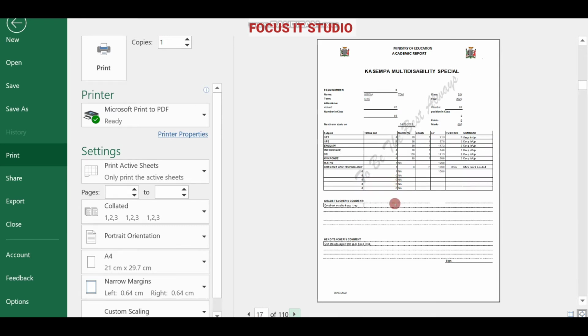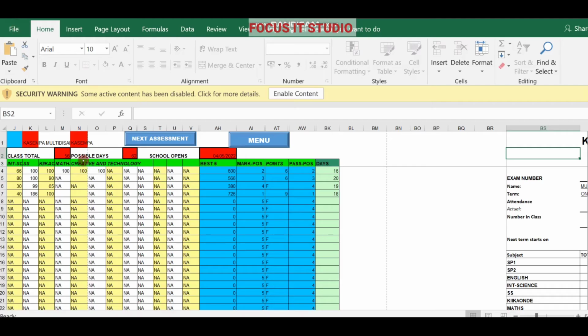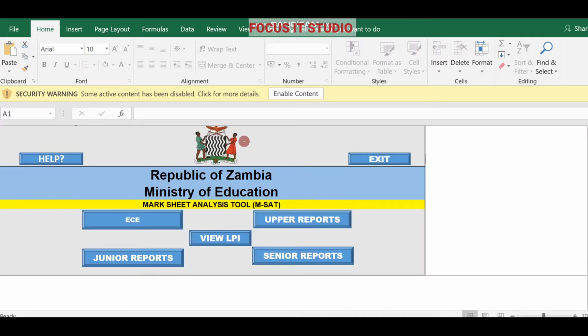Okay, so after that we go back by hitting on that top. Just observe on the top that arrow. So we can go back. Let's hit on the menu, yeah. So, and try to view the LPI report. Let's get into the LPI report.